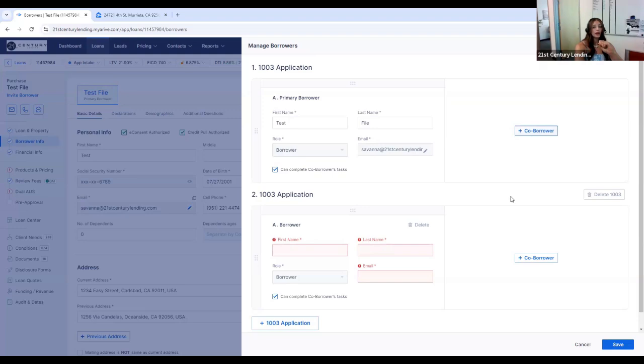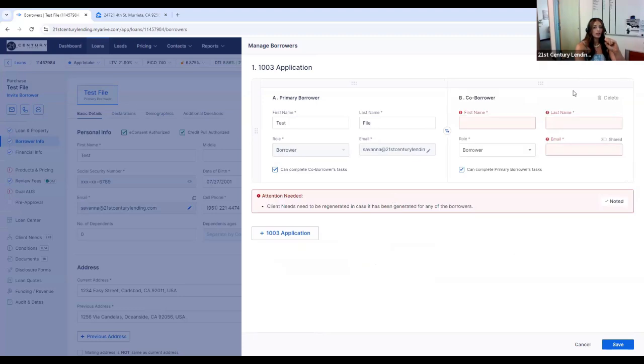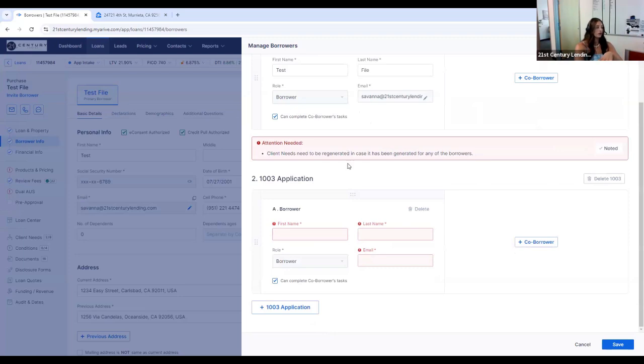If they're going to be married, you would want to have it over here on co-borrower. Now, it's super easy if you want to just move them. You can just drag and drop. So now they're married. This is a joint application, borrower and co-borrower. If they weren't married and it came across looking like this, primary and co, you can just drag it down and create its own separate 1003 application.